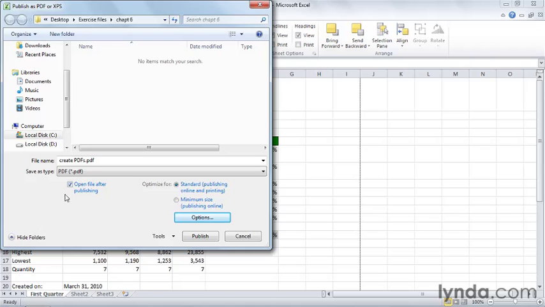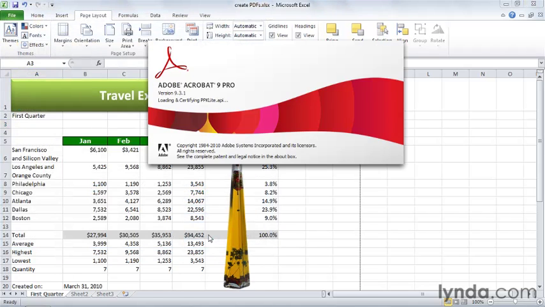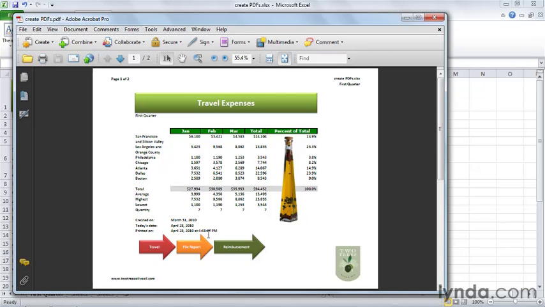And over here where it says Open File After Publishing, you probably want to leave that selected just so you can view it in Adobe Reader to make sure you got what you're hoping to get, and then click Publish. And here we have this open in Adobe Acrobat or Adobe Reader, depending upon what you have on your computer. And this is exactly what we saw in Print Preview. I think this is a really great feature. Go check it out.